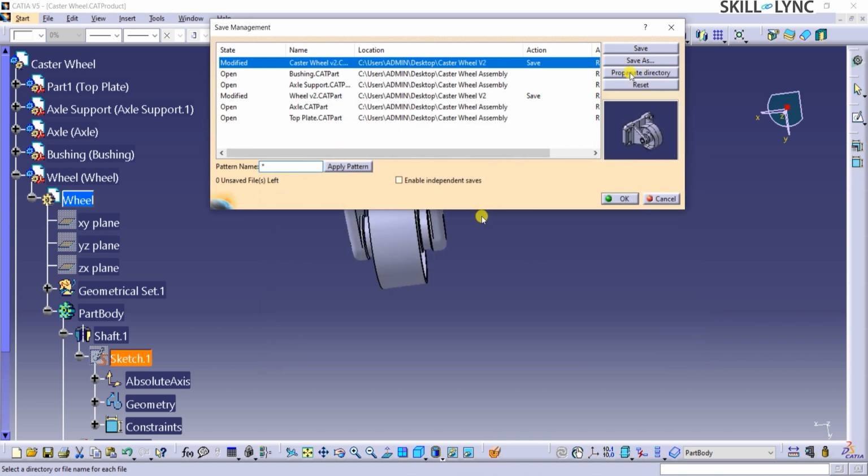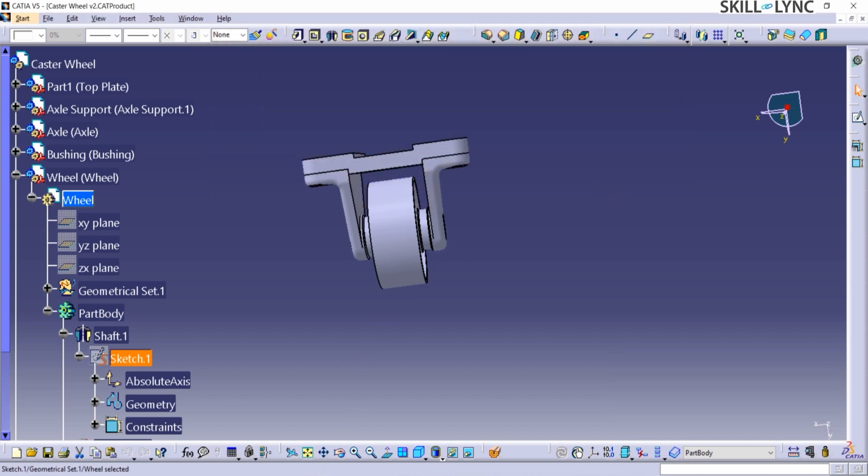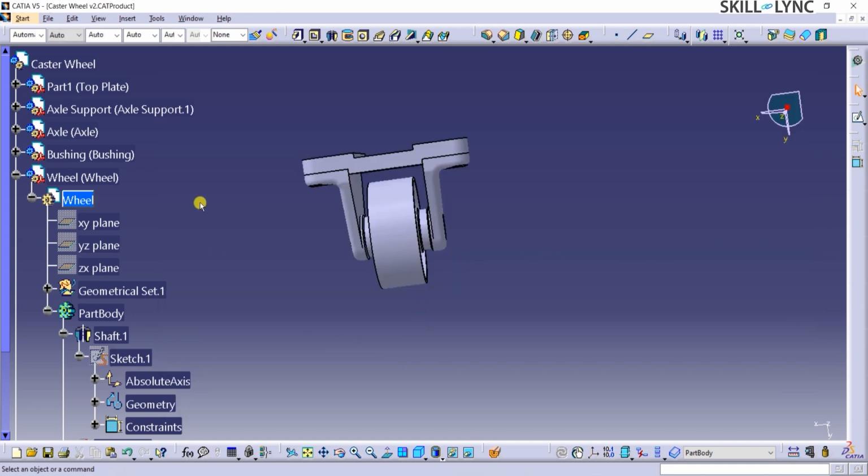Propagate Directory option serves to save the complete assembly to this new location. I will click on OK here. All the assembly files along with the modified version of the wheel and the assembly are saved in this location. Any further changes will be saved to this product.